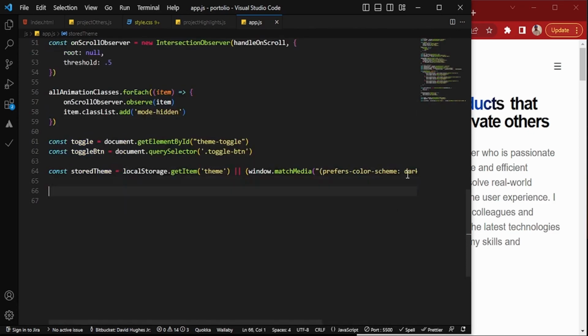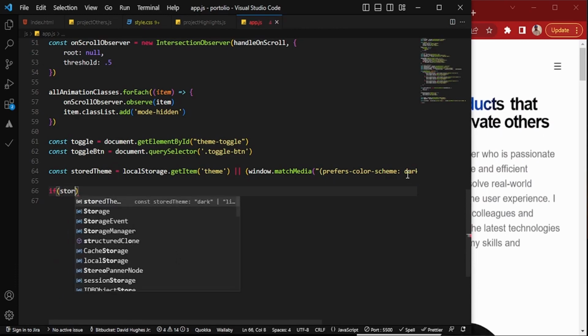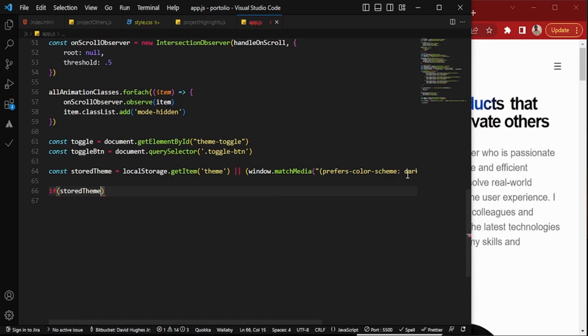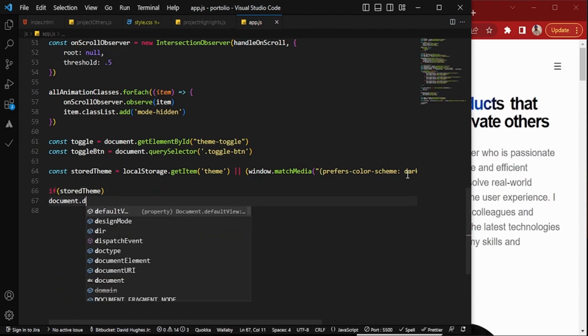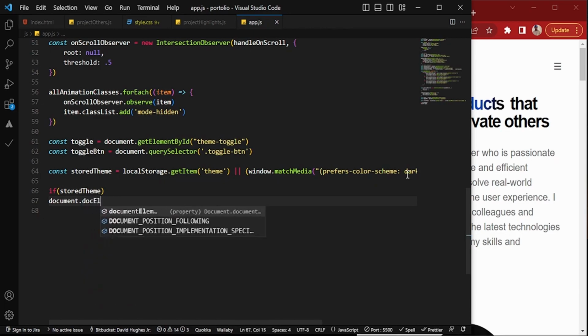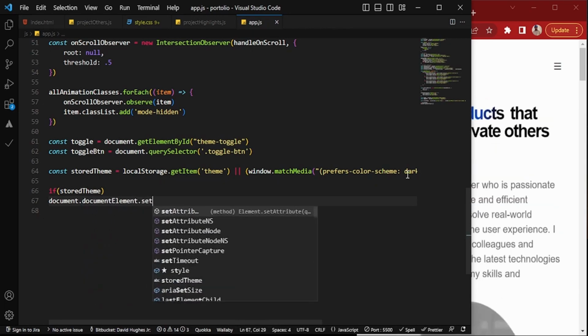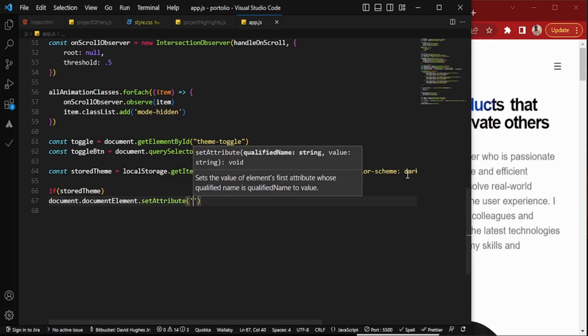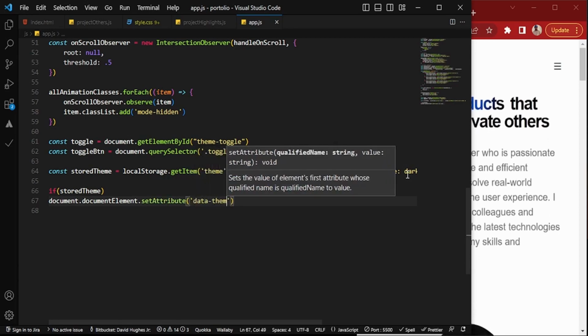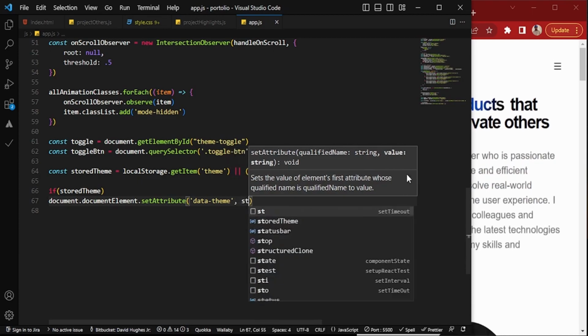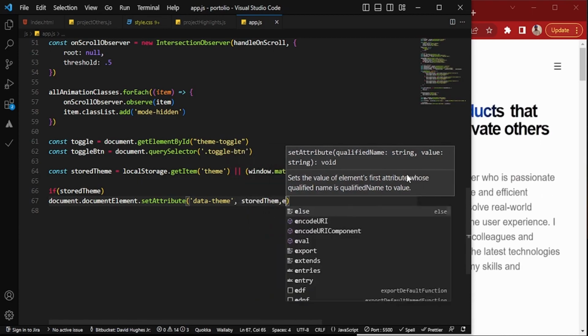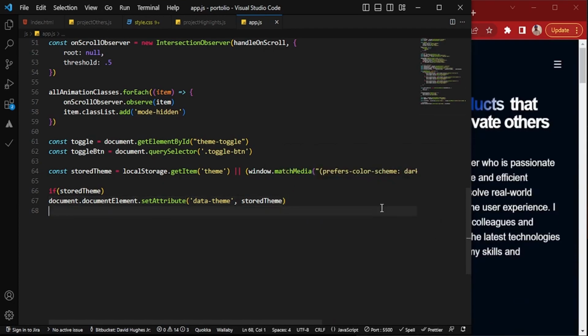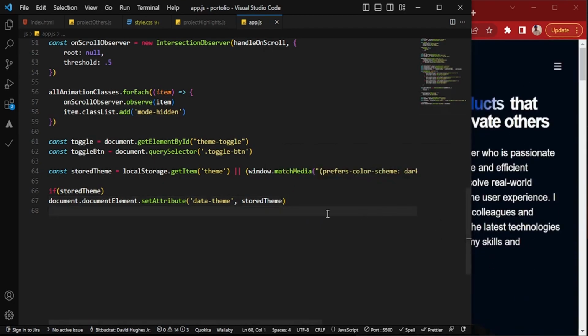The next thing we're going to do is go down, and we'll say if storedTheme like this. If storedTheme, we're going to say document.documentElement.setAttribute, and we'll set the attribute to data-theme, and then data-theme storedTheme like that. Okay, and you see mine already went dark on the other side because my media likes a dark theme.